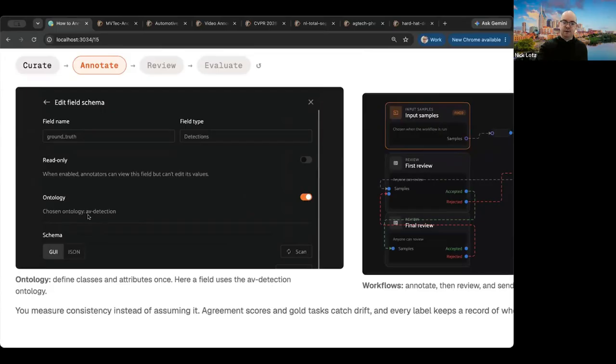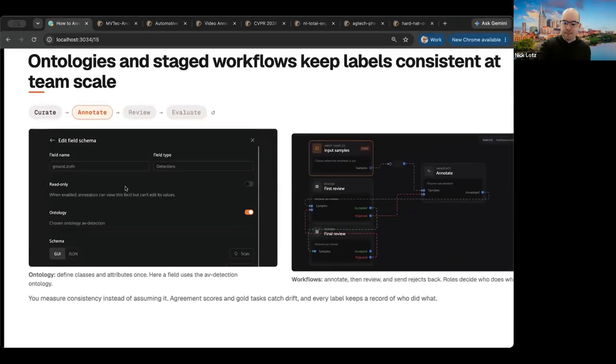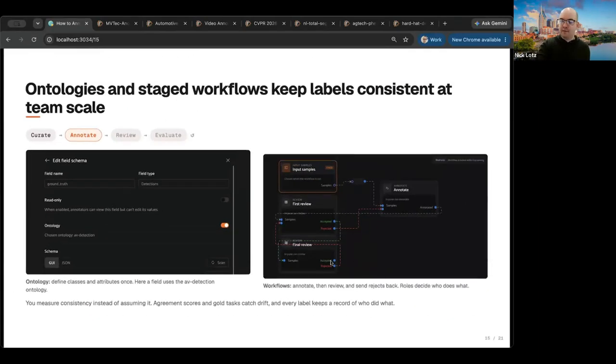So basically here, the chosen ontology is AV detection, and that's where it has the number of vehicle doors, whether it's included or not included, whether there are people in the vehicle, and what type of vehicle it is. The ontology can be applied in the UI as part of the dataset schema itself. There's still a programmatic aspect to how the ontology itself gets defined today. But then the workflow itself can be created and managed in the UI. All right. And then again, the goal is to measure consistency against the workflows and schemas that we've created instead of assuming it.